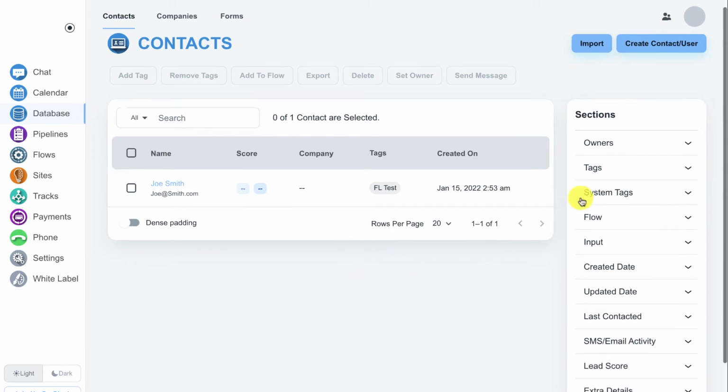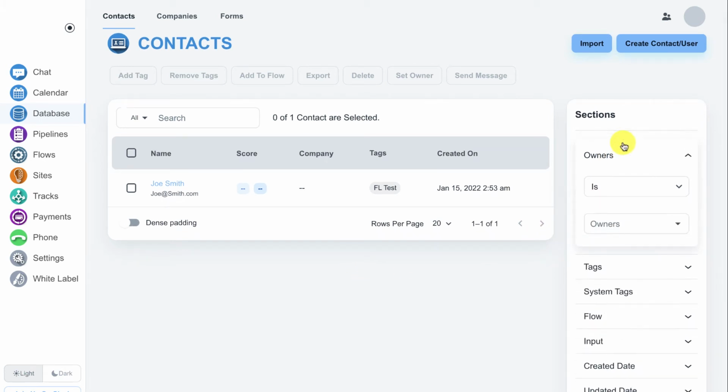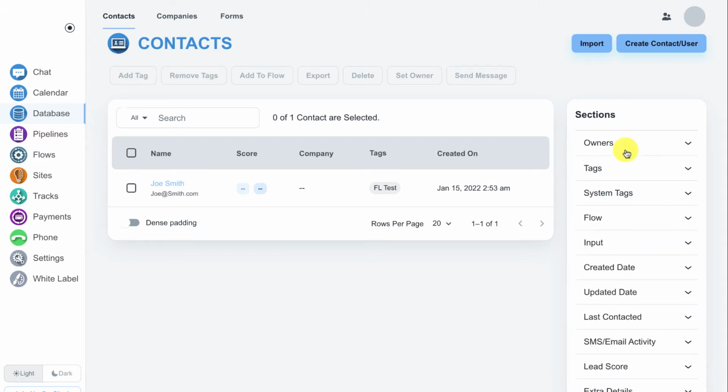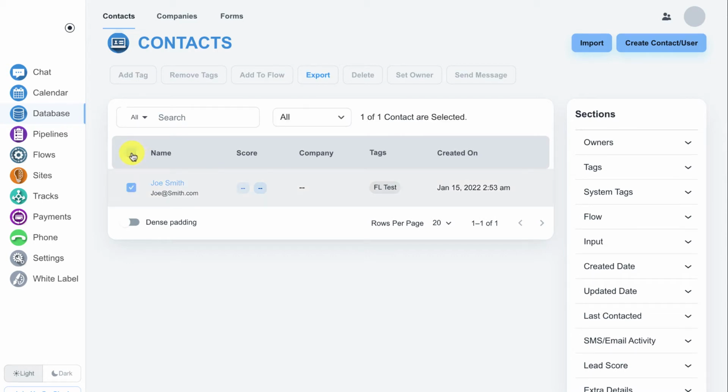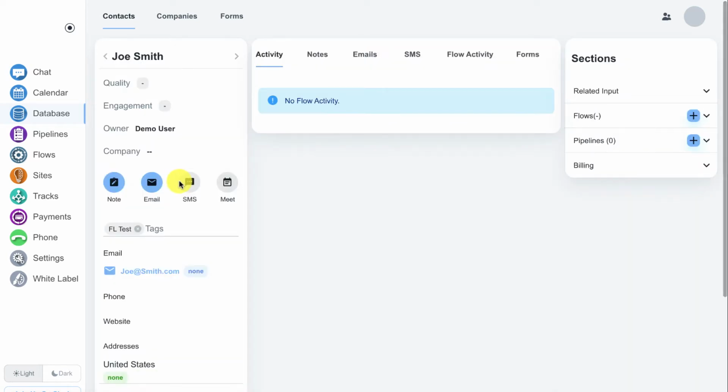So the first thing I want you to notice over here on the right is I have filters. So I can quickly filter to see which contacts are owned by a particular person, what contacts have a particular tag, and much, much more. Now you can also perform bulk actions on this page. So if I wanted to, let's say, select all the contacts in this list, maybe after applying some filters, I can add a particular tag to everyone here, remove a particular tag, add them to an automation flow manually, export the contacts, and more.